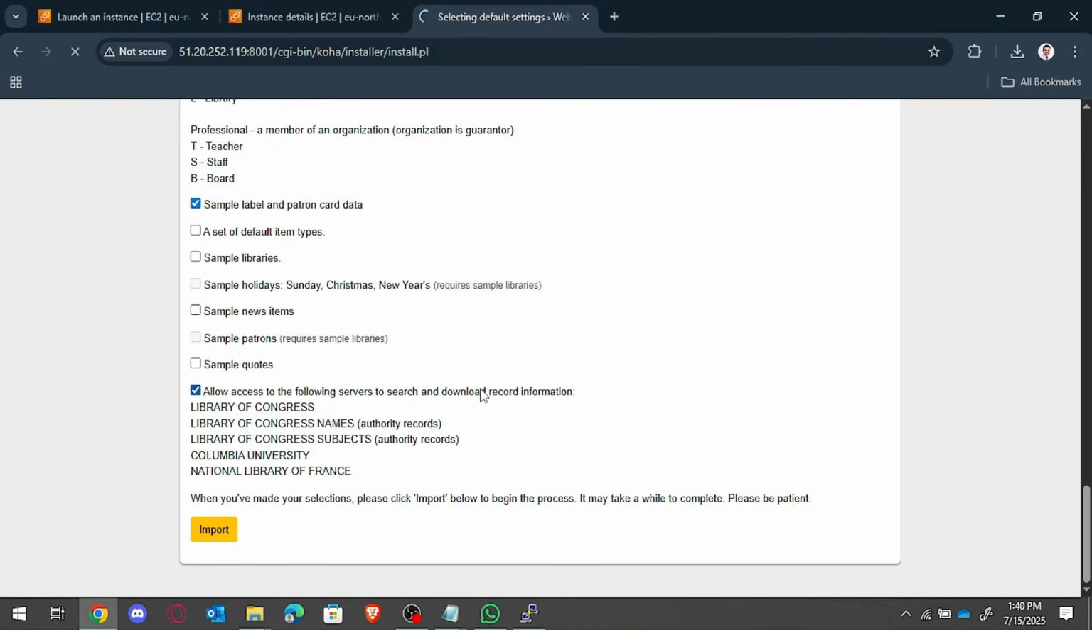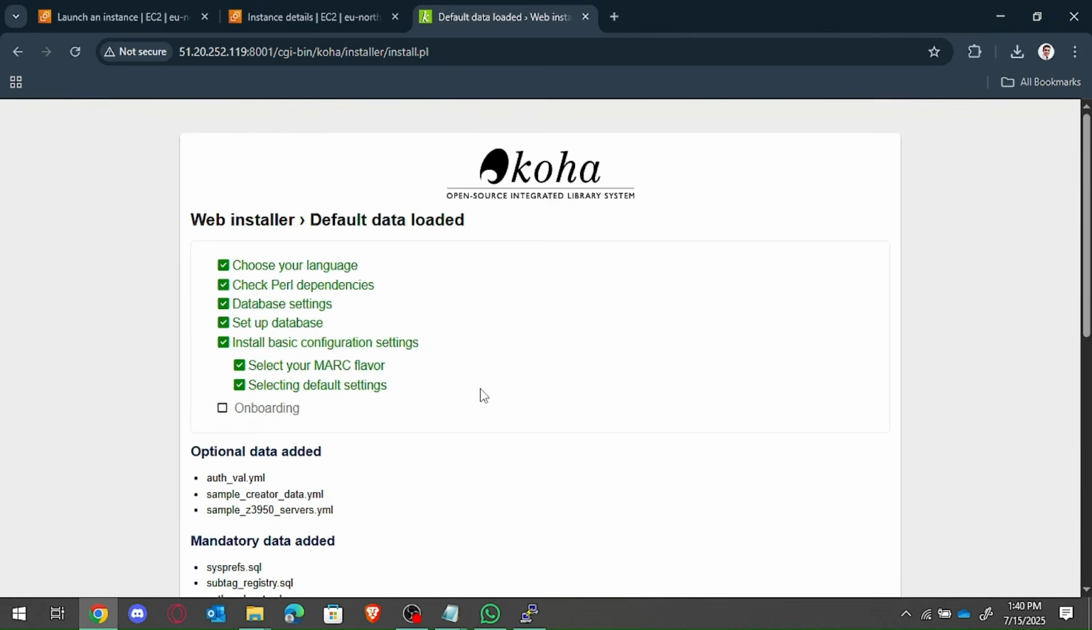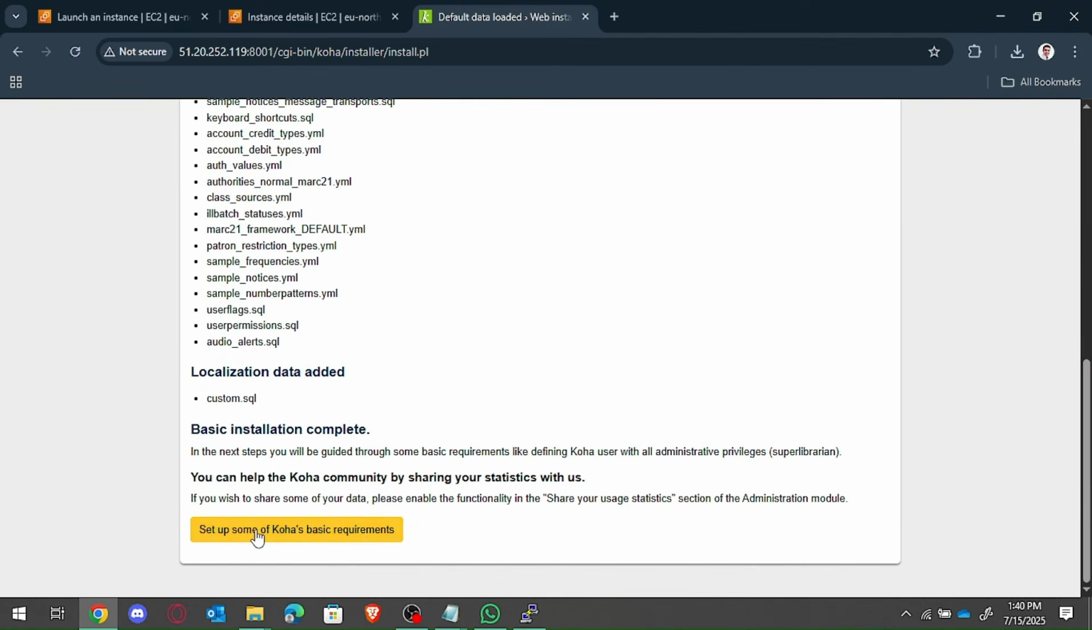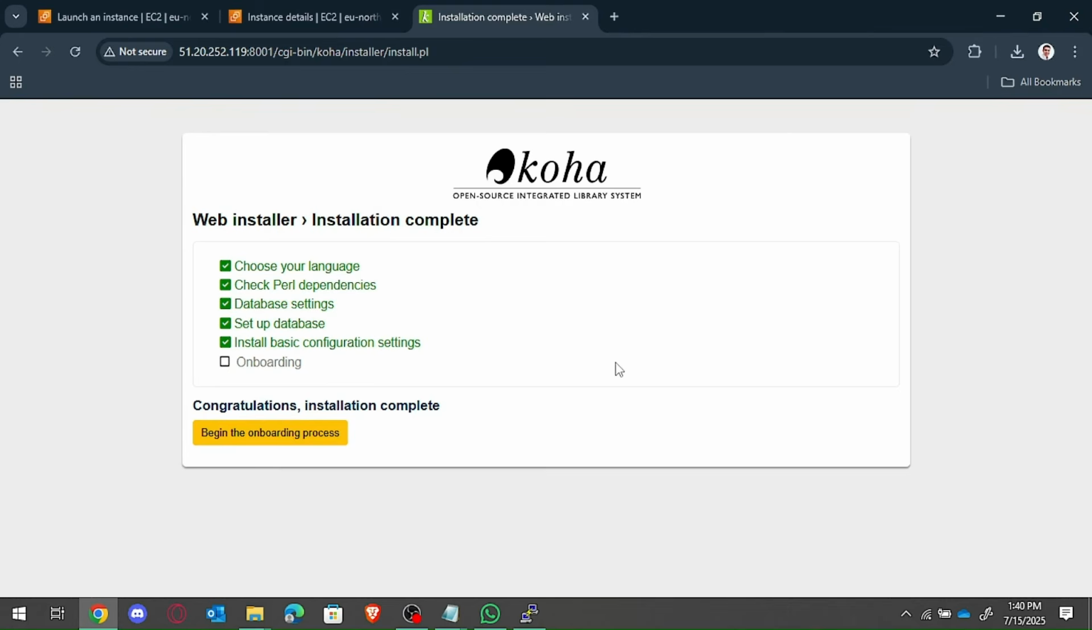And yes, of course, I need to work with the Z39.50 and SRU client to import data. So I select this Library of Congress, and then I import it. Okay, it will take a little time to import. Now it is done. Okay, so you can see all done, and now set up some of the Koha basic requirements.